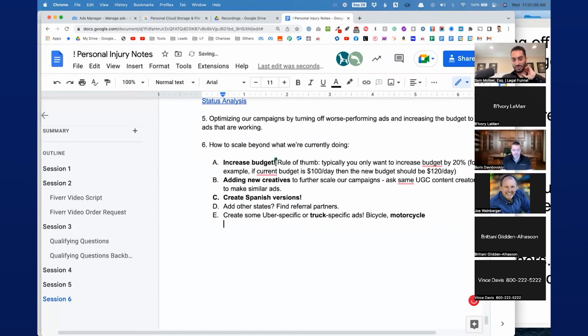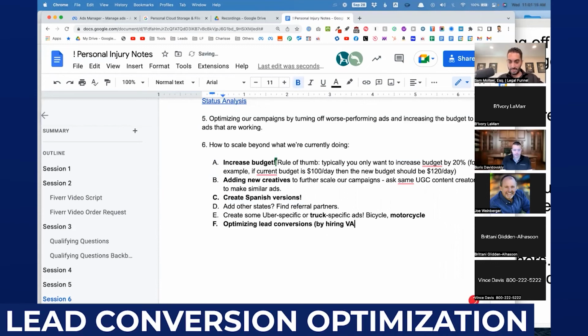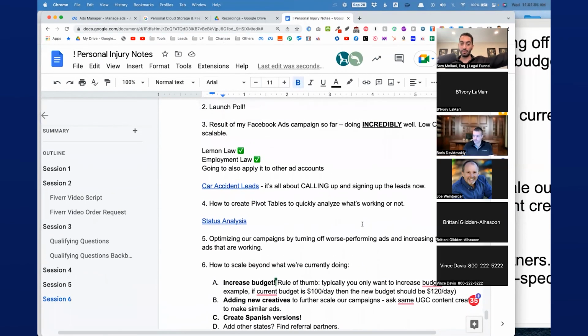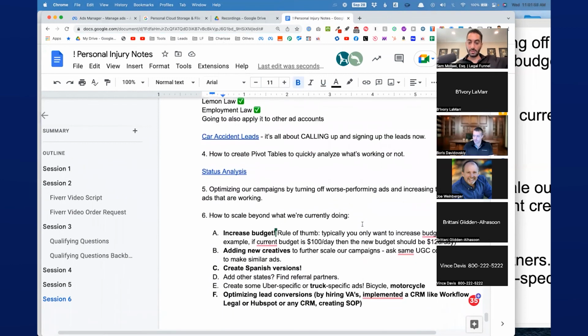Yeah, this is pretty much just increase the budget, create new creatives, create Spanish versions, add on other geographical locations, or add specific types and try to scale that up at the same time as you're optimizing your lead conversions by hiring VAs, getting a CRM like Workflow Legal or HubSpot or any CRM, creating SOPs. This is basically where the focus is for all of us. Print this out, have this on your board, and ask yourself, how am I doing these things? That's the stage that everybody's at right now.